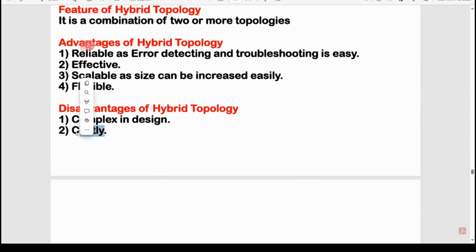And it's costly because we are using more than two topologies. That means we are using star also or mesh also. So that's a costly topology.